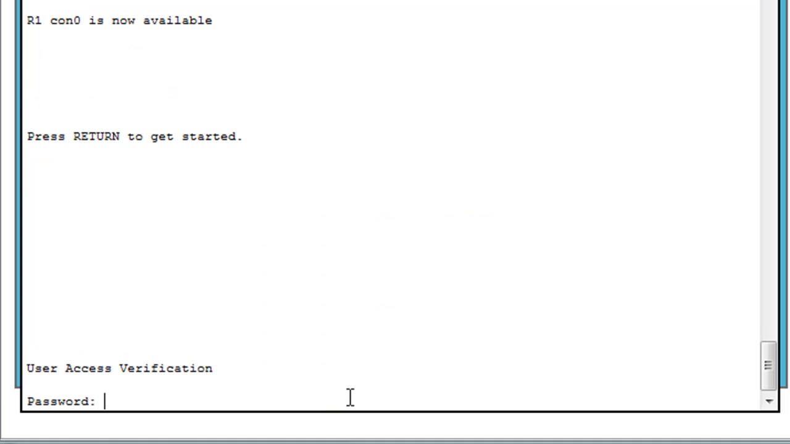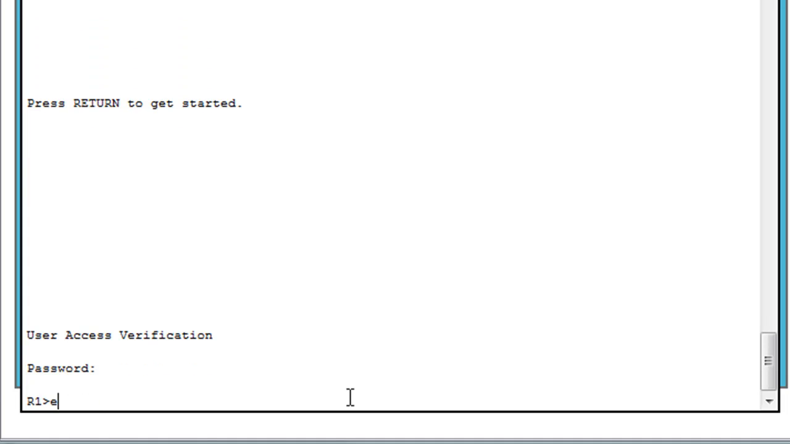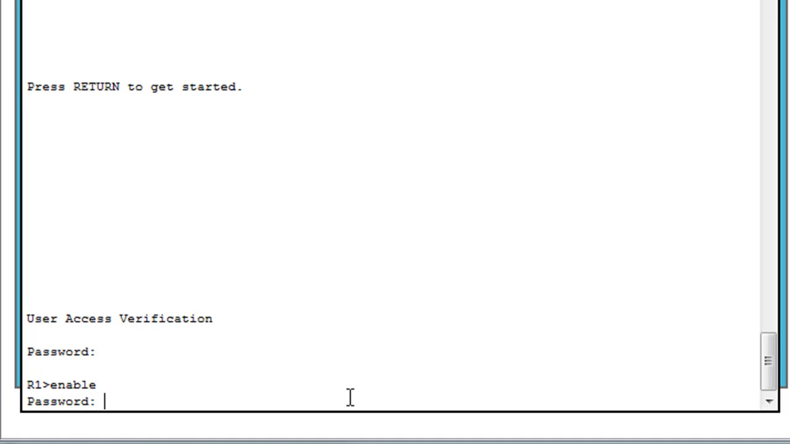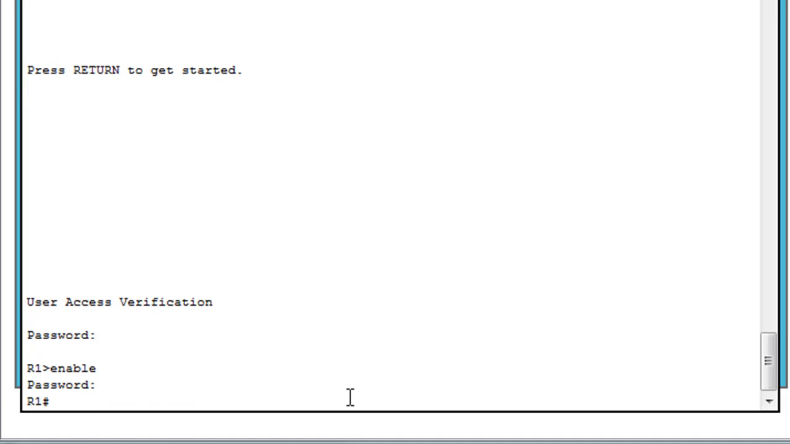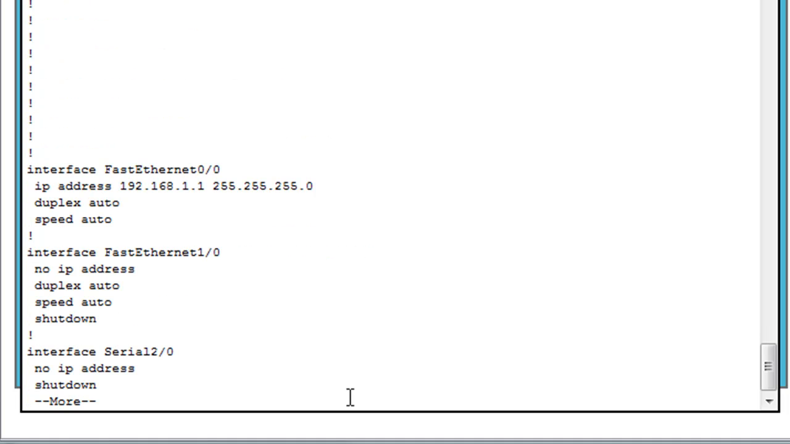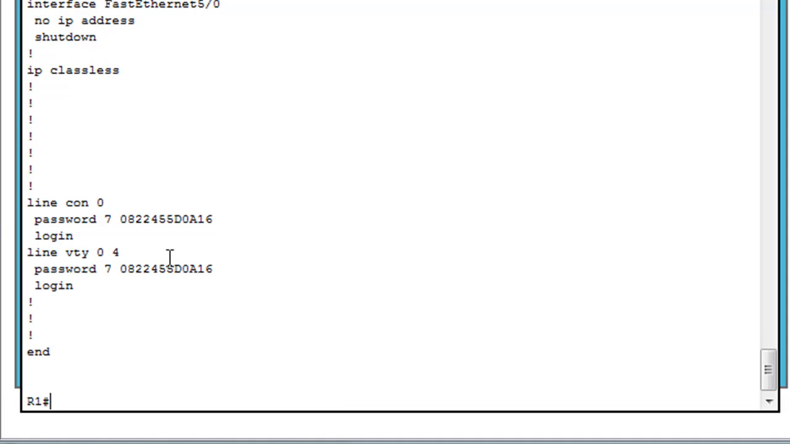Now if I hit enter and I type in Cisco and then I type in enable and then I type in Cisco again, now if I do a show run, you'll see that my passwords are encrypted in the configuration file. So now you can see line console 0 password, and you can see here that it's basically a hash so that I can't see my passwords in plain text.